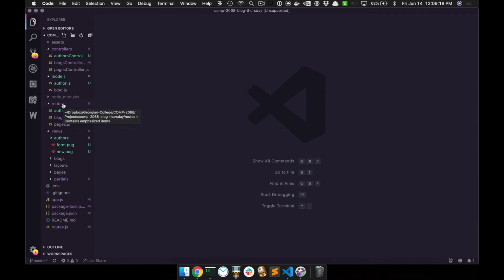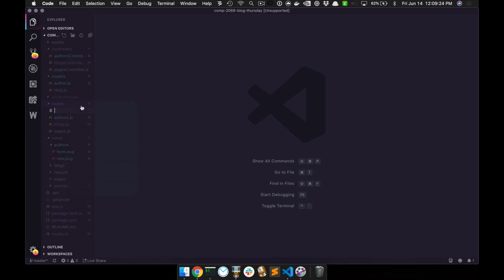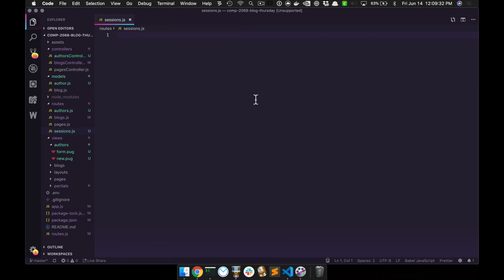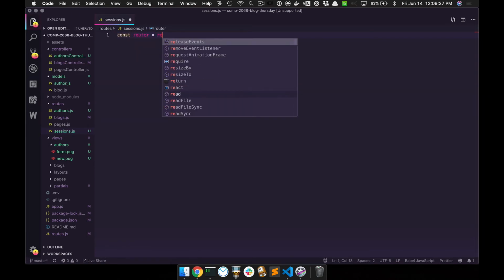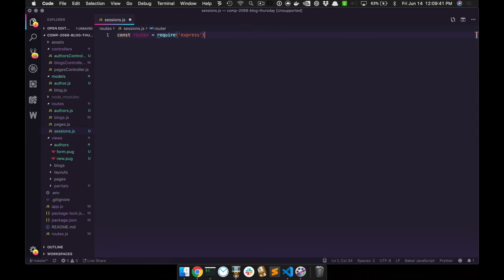Why am I creating the route for it first? That's really kind of bizarre. All right, whatever. Let's create the route first. Usually we would create the controller action, but that's fine. So we'll do sessions.js, and then this is obviously going to require the router. So express, just like we did not even 20 minutes ago with authors, or maybe it was more. I have no concept of time.